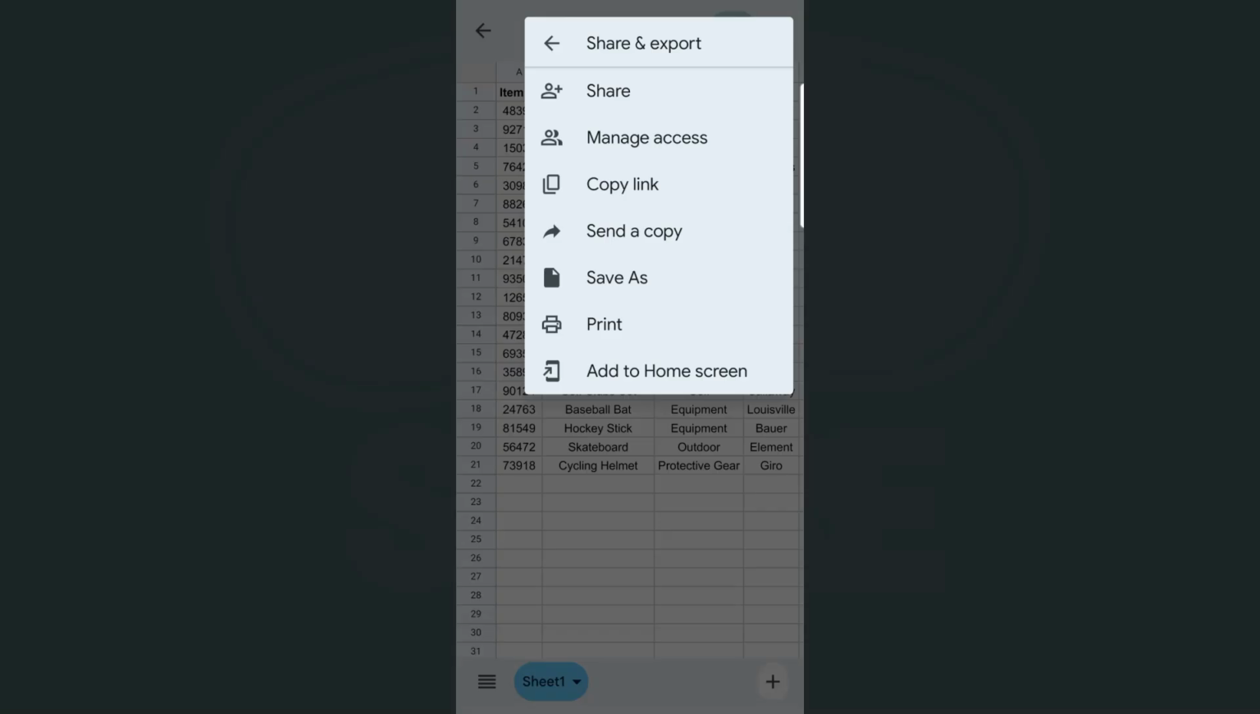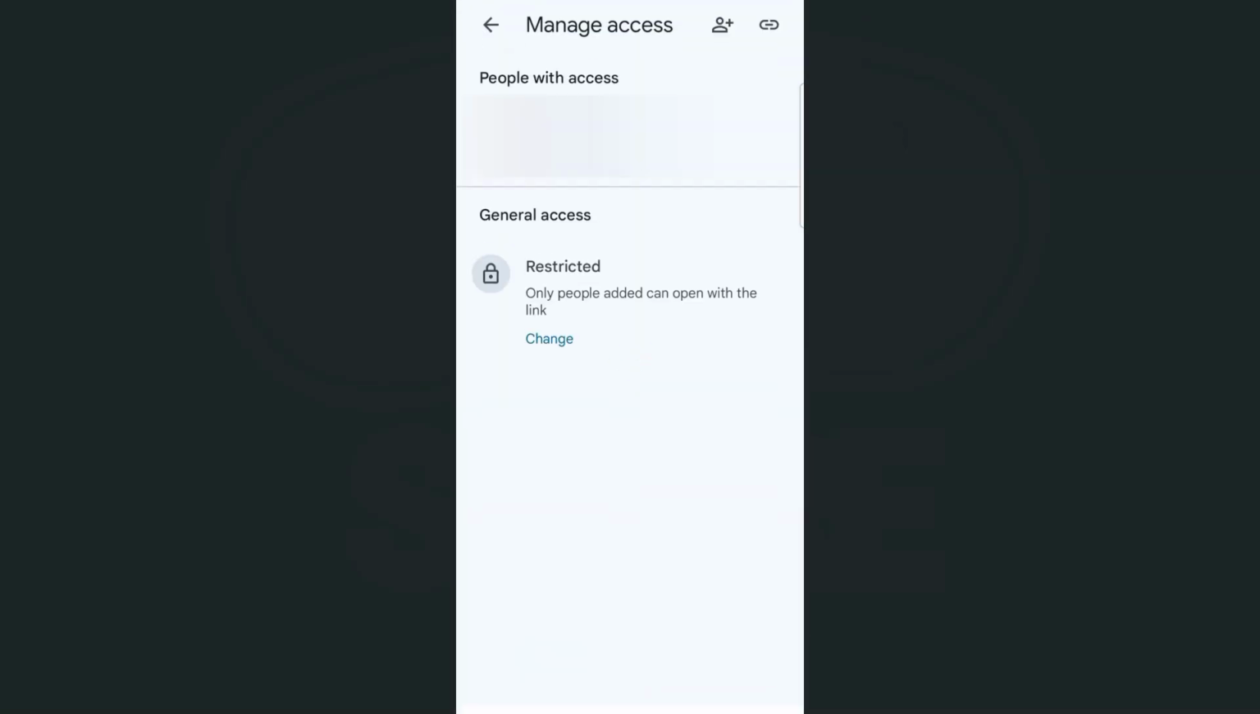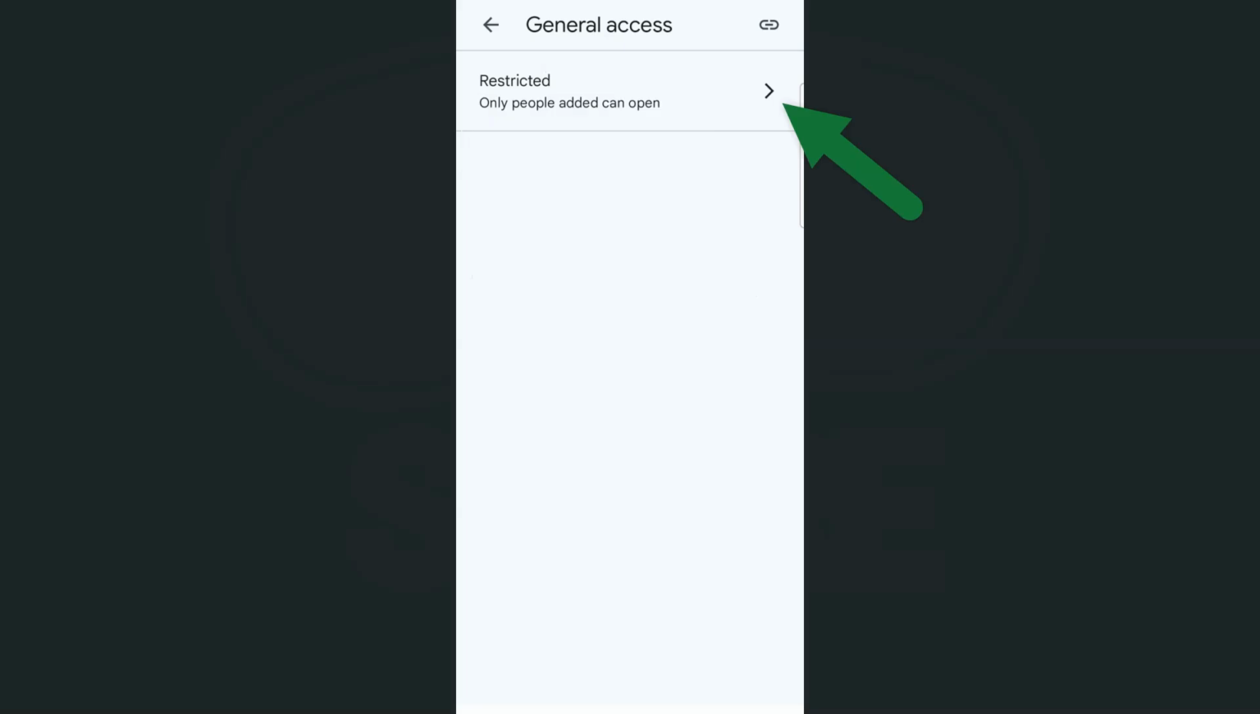So before we copy the link, we're going to go to Manage Access first. And here we have it. So the general access right now is restricted for this file. If we're going to change it, just tap on Change right here. Then tap on the arrow pointing to the right. And now we're going to tap on anyone with a link.